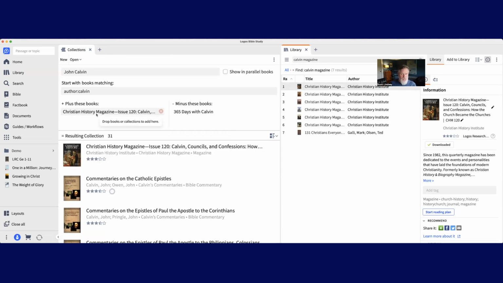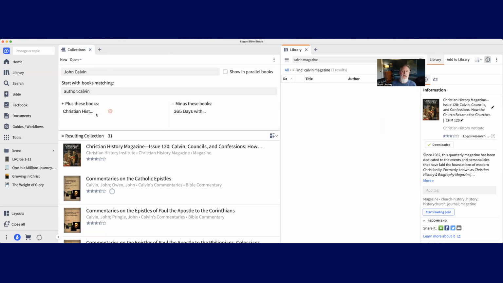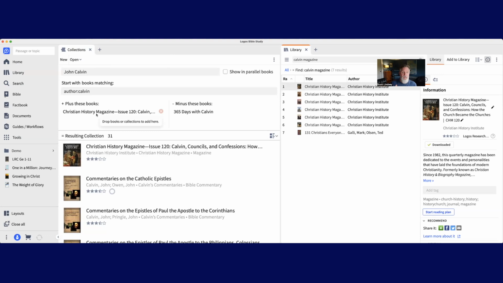So think this through. Maybe you're creating a collection for an author, and you might have biographical work or a magazine about this particular author. So this is where plus these books is valuable. I open up my library and I add books that weren't populated through the rule of author: and again, the last name. So that's what plus these books does as you create a collection. We already know what minus these books does for you as well.